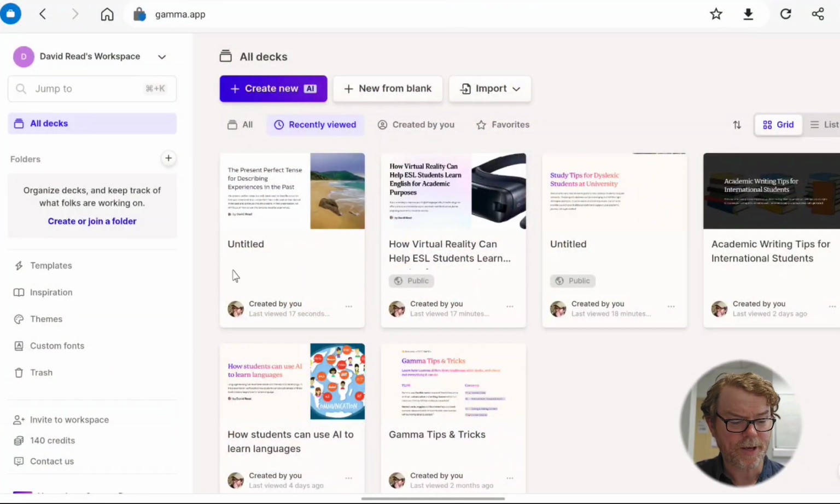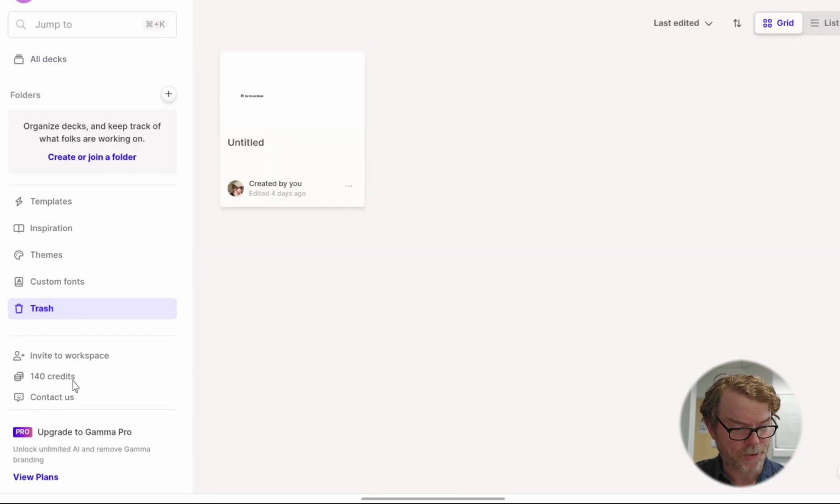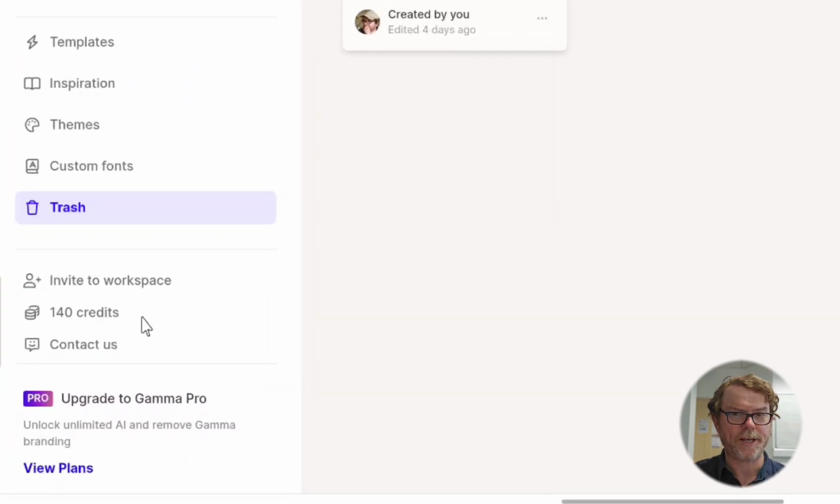Okay, let's dive in and have a look at the tool itself. It's called Gamma. Now, it's not free. It's still in beta, I think, and it's not free as far as I know. If we take a look down at the bottom here, you can see where it says 140 credits. They give you a certain number of credits for free, which allow you to create a certain number of presentations or web pages. As far as I have been able to gauge, it takes around 20 to 30 credits maybe to create a presentation.